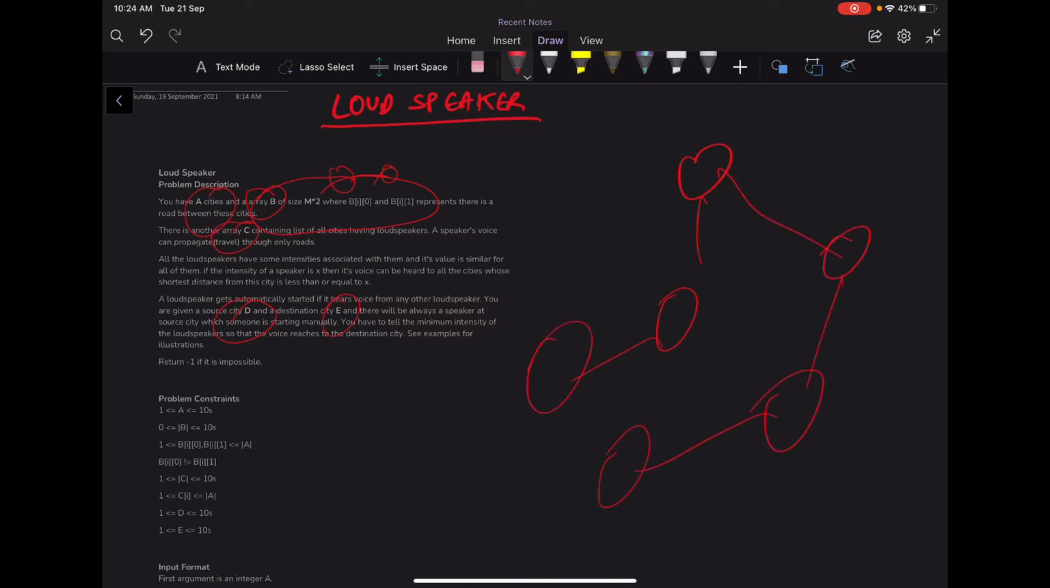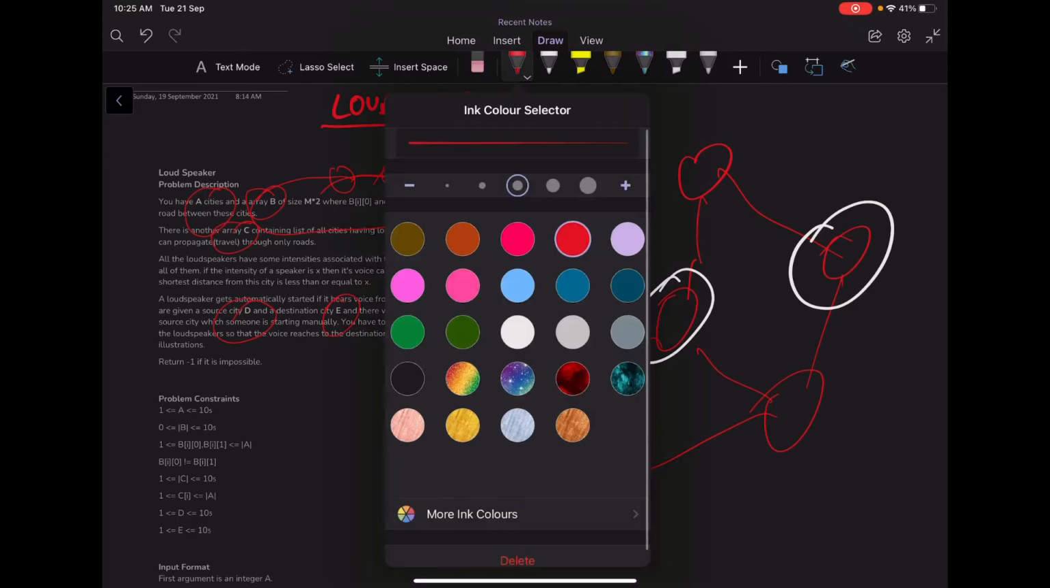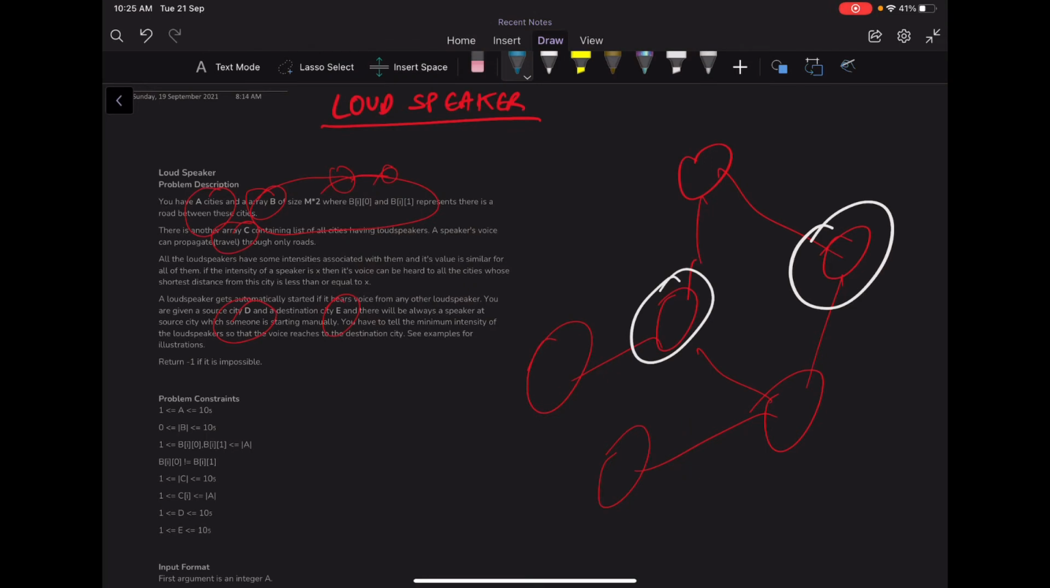Okay, so let's say we have two cities which have speakers, and then let's say this is the source city and this is the destination city. Okay, so what happens is in the beginning this speaker is turned on, the sound starts traveling.